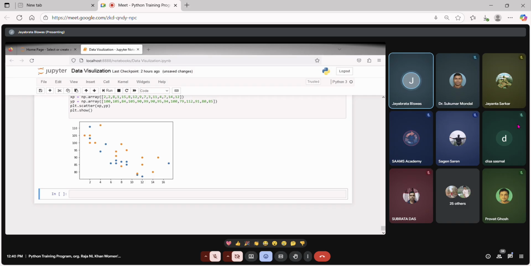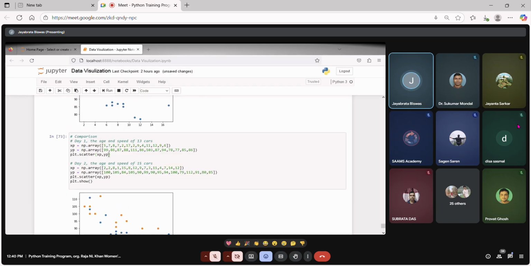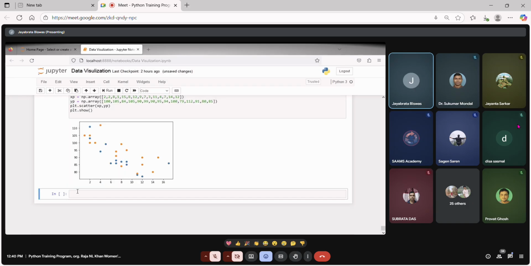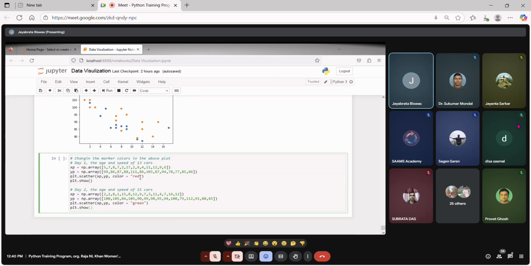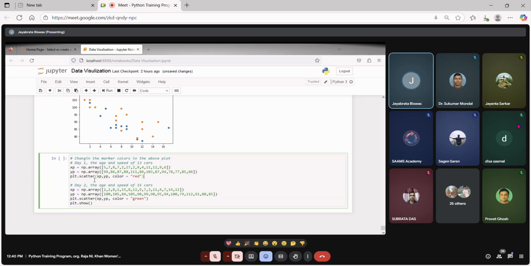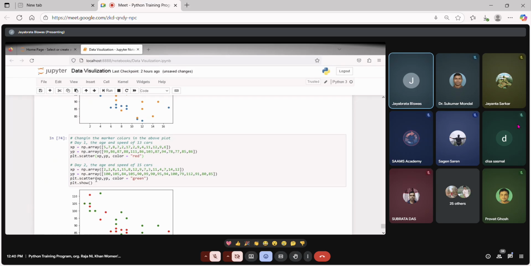Changing the marker color of the above plot. You can also change the marker color. These are the comments. You can also change the marker color. Color changed to red, and this is changed to green. Don't forget to write plt show.